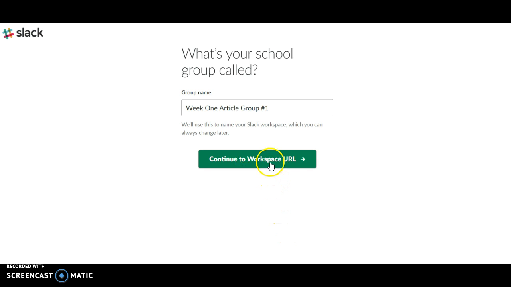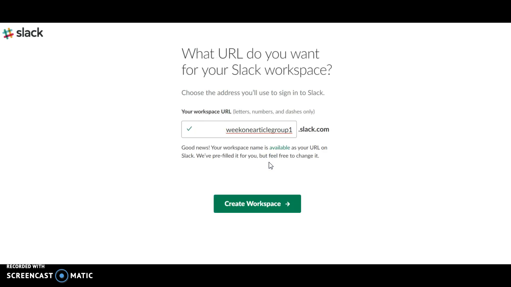And then you're going to click continue to the workspace URL. Okay, so it told me that week 1 article group 1 is available. So anytime you want to access your group, you can use this right here, week 1 article group 1.slack.com. So that'll take you right to it, where you won't even have to go through the whole rigmarole of navigating the website.